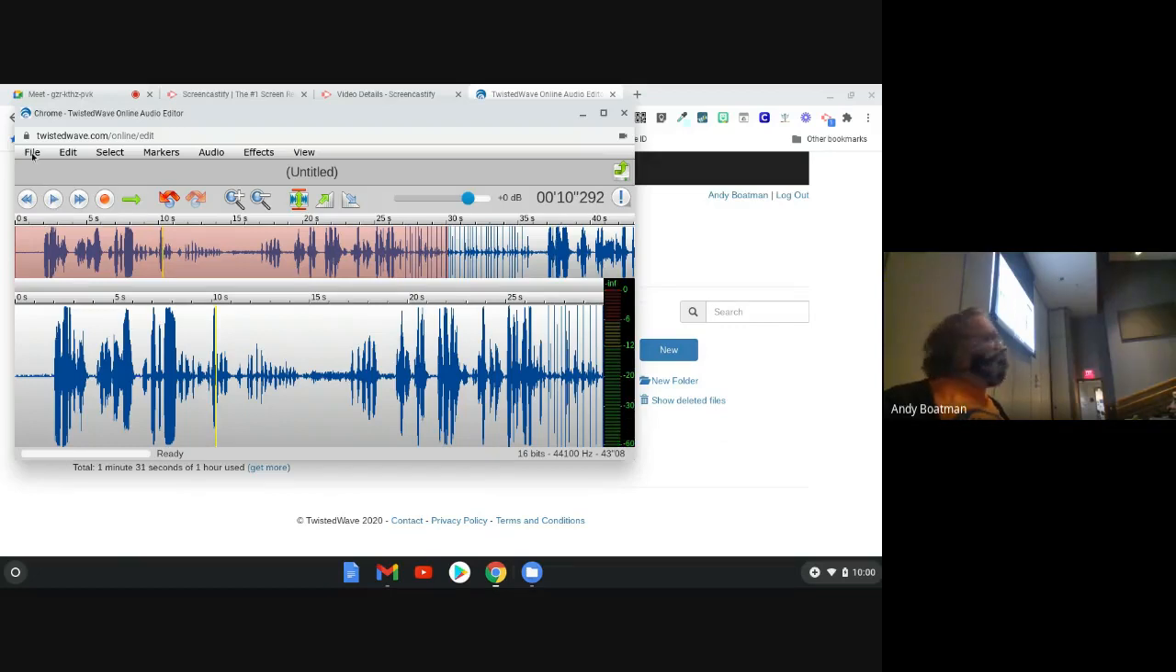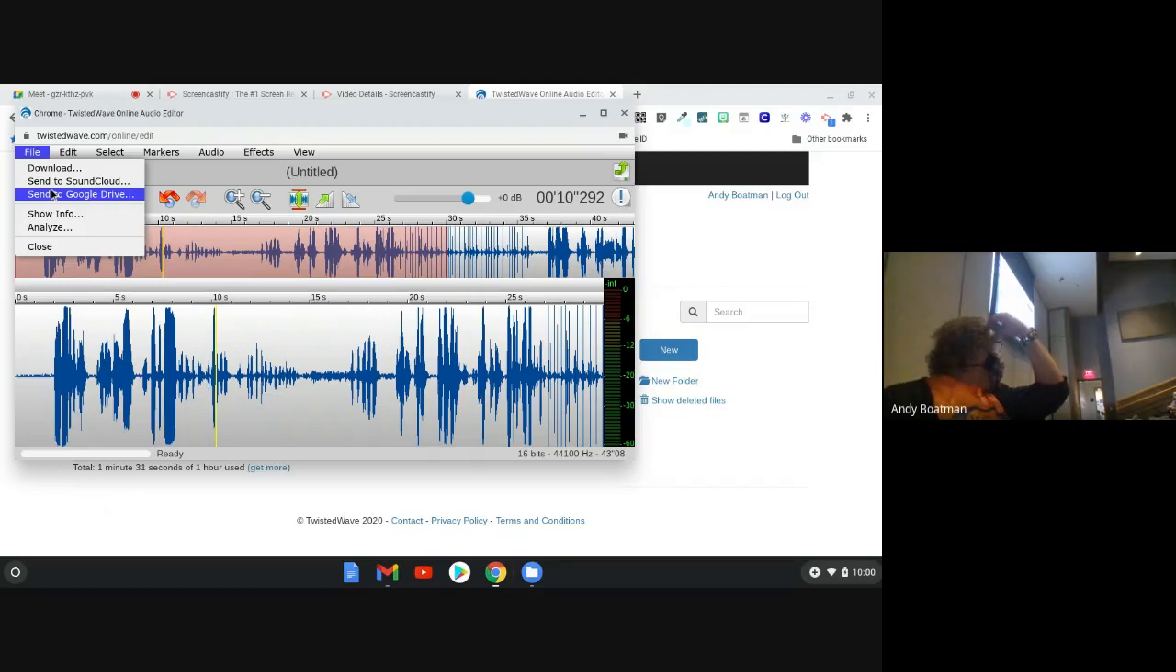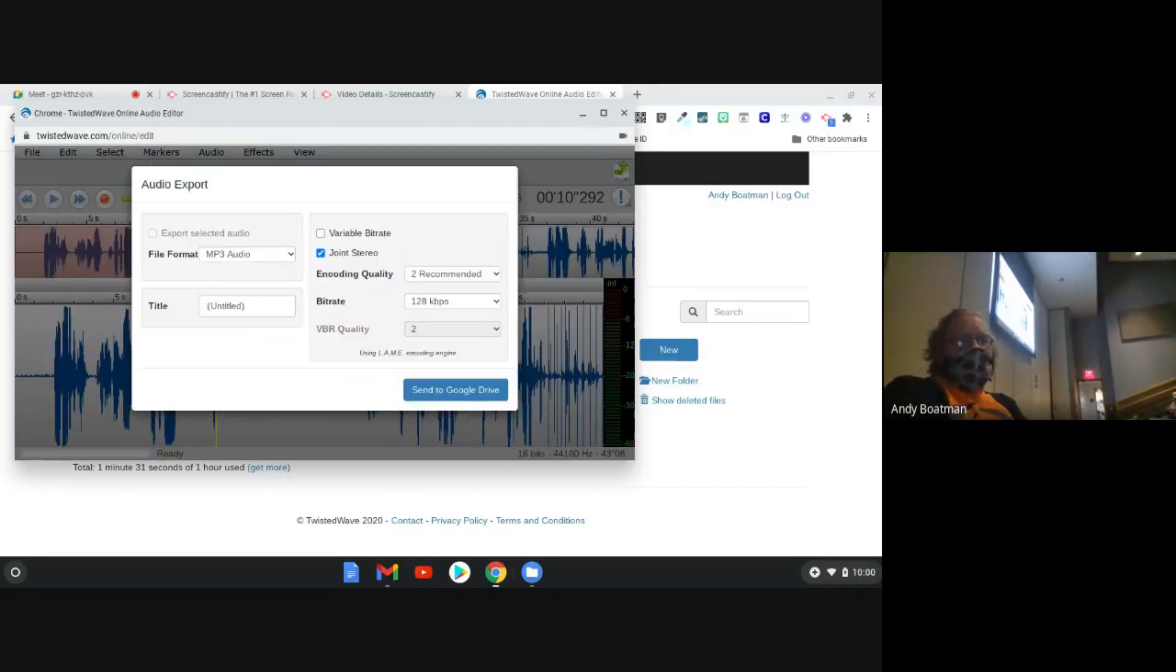And then under File, you have Send to Drive. Remember, we signed in, so it tied our Google account to Twisted Wave. And then File, Send to Google Drive. It's going to say File Format, MP3, a title, Boatman, Music, and then Send to Drive.